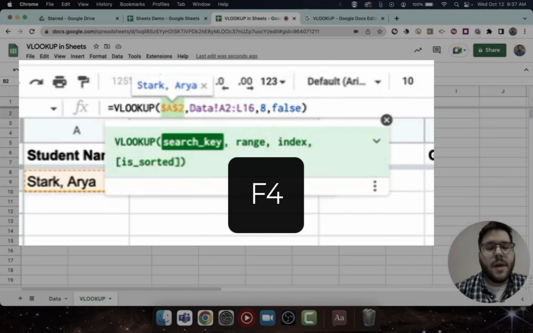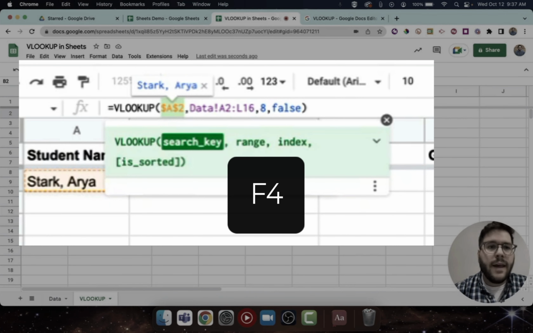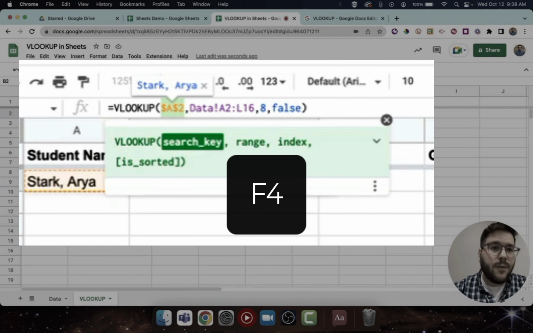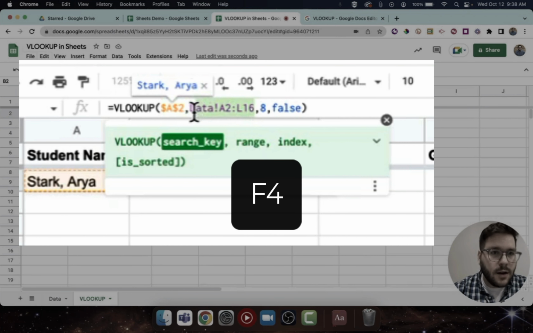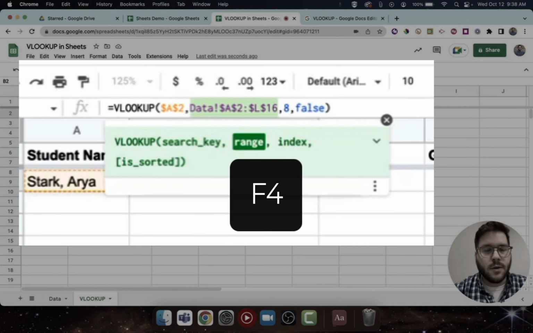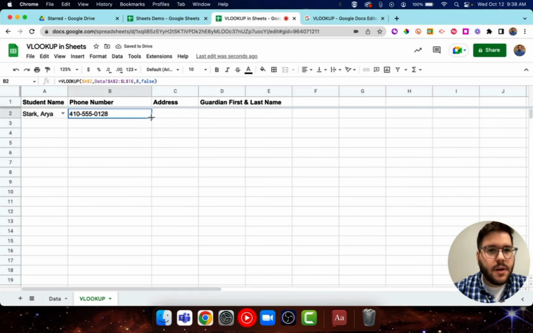There we go. If you hit F4, that's on the very top row of your keyboard, it'll put in these little dollar signs for you. That just means it's an absolute reference, which means it's going to keep it the same no matter when you copy it or drag over the formula. Again, we want to do that for the search key and for the range. So I'm going to highlight the range here and do that same thing and do F4, and it drops in those little dollar signs. Okay, now I'll hit enter again. And now, again, I'll just drag it on over, or you can do a copy paste.